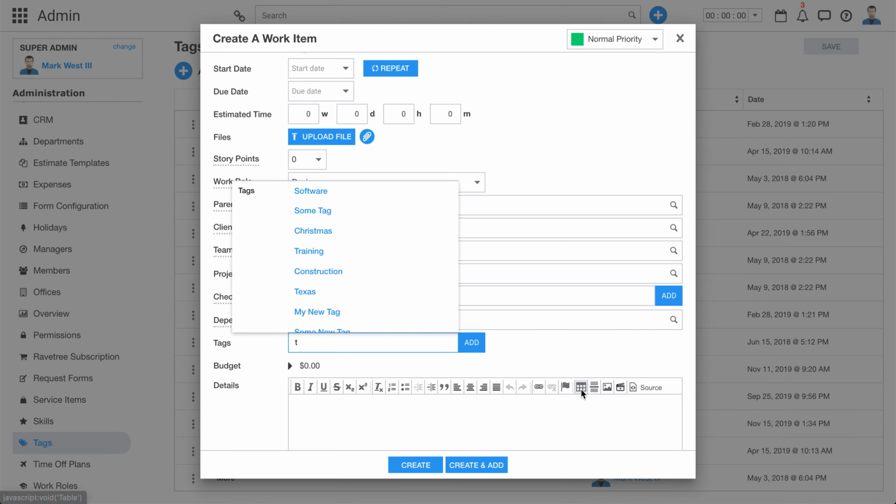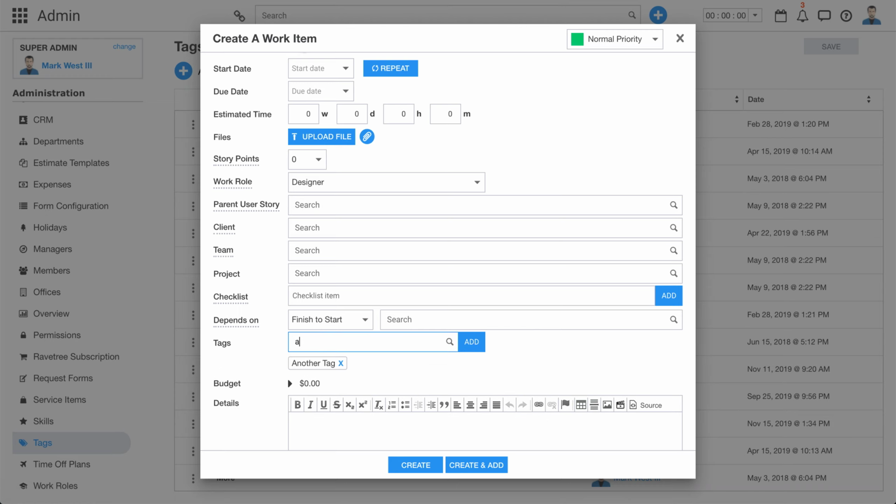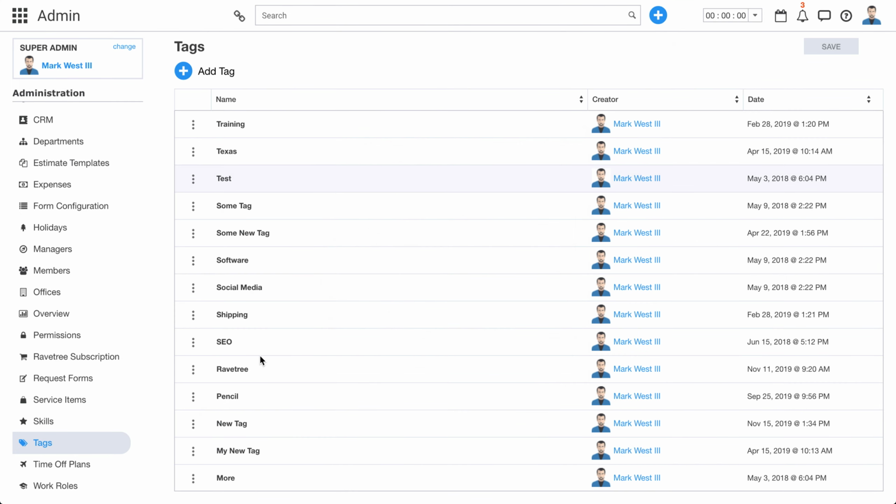Now, if I want to add a new tag, let's just say another tag. Well, it's not in the database, but I can add it. Now it's there. So if I go to search for it again, you'll see that another tag has been added. And if for some reason you misspell a tag or want to delete it, you would do that from this page.